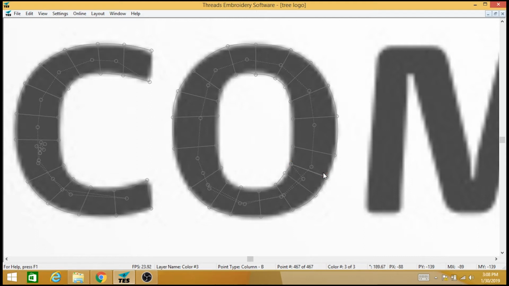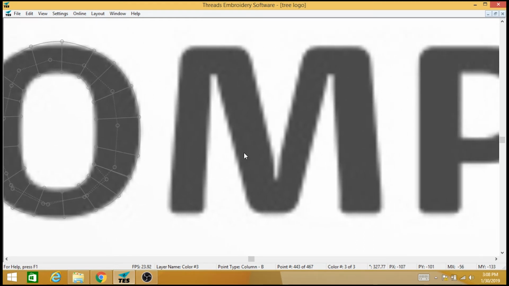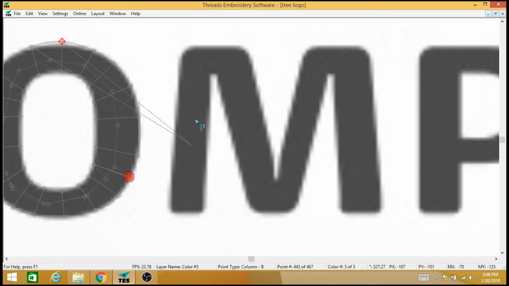All right, I'm going to push escape, E for edit. All right, press escape. Okay, so I'm going to right mouse click over here. I'm going to go to other, needle up. I'm going to right mouse click on our last point, select it. You always want to select the last point because otherwise you're going to be digitizing in the middle of your design somewhere.